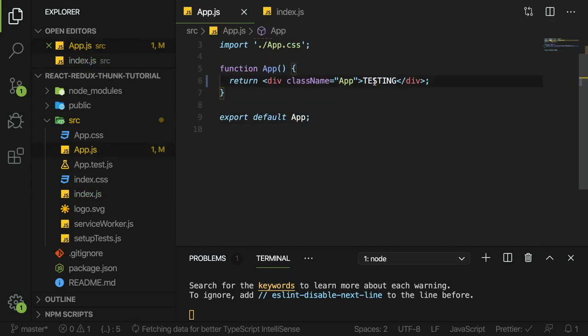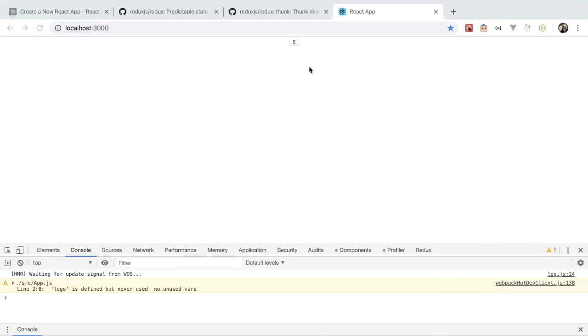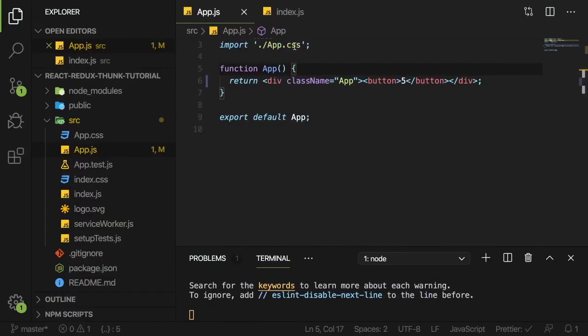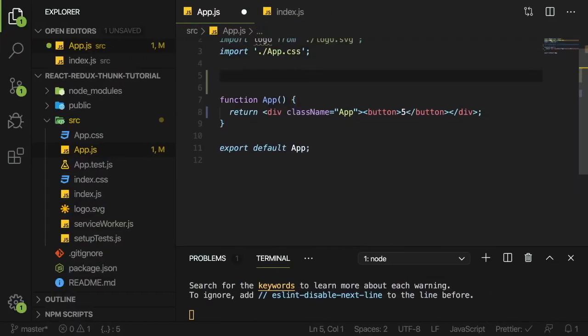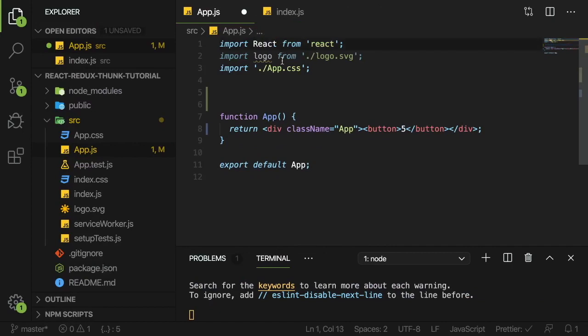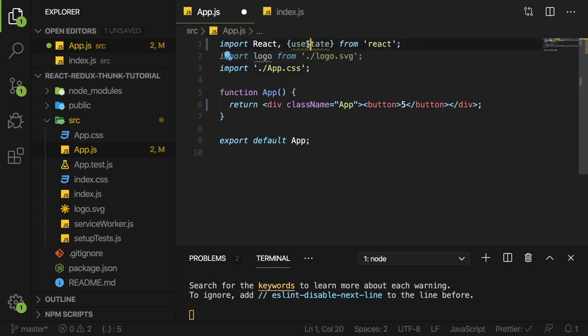But what we want to do is we just want to make a button, and inside that button, we want to have it have some type of count. So I'll just set it 5 for right now. So in React, if you're using functional components, you have the ability to use hooks to pretty much keep track of state. So what I'm going to do here is inside of my import statement, I could say useState, and that is one hook that is available to us, which allows us to kind of define some state.